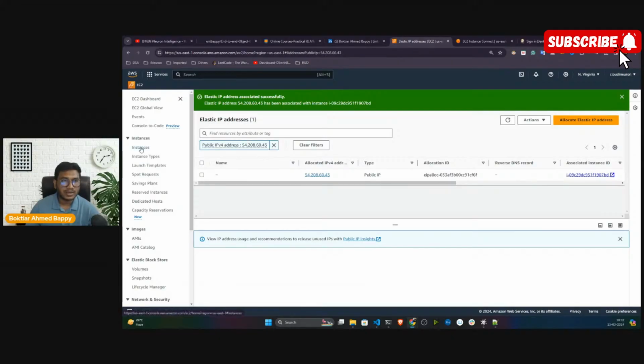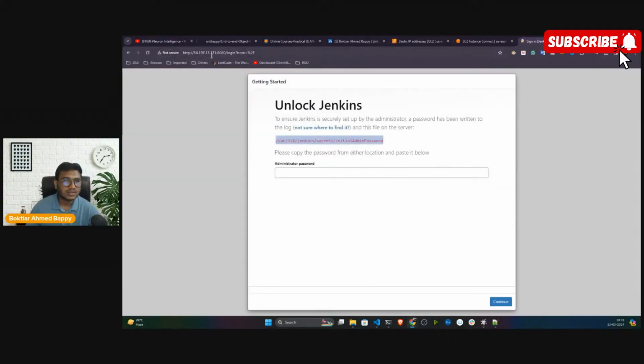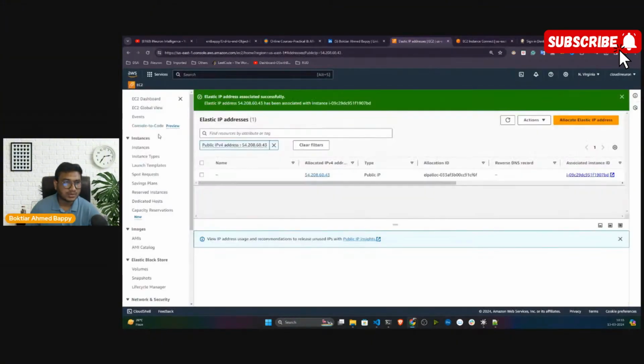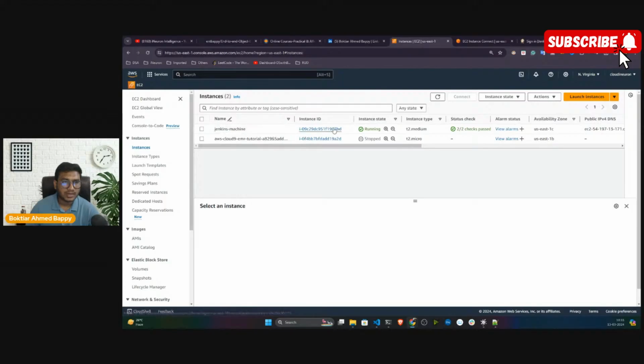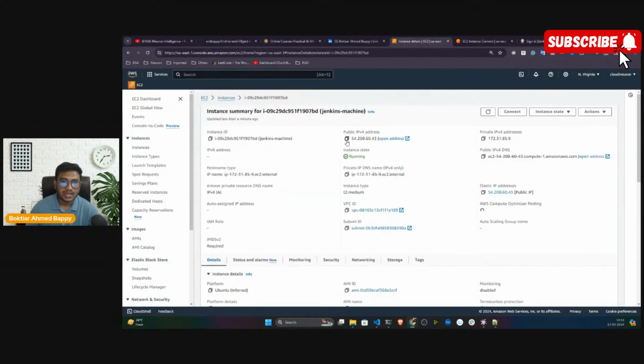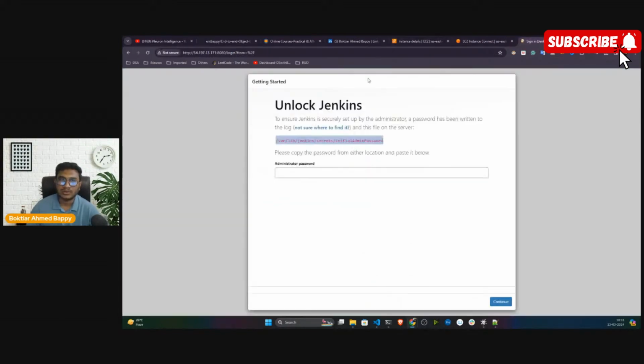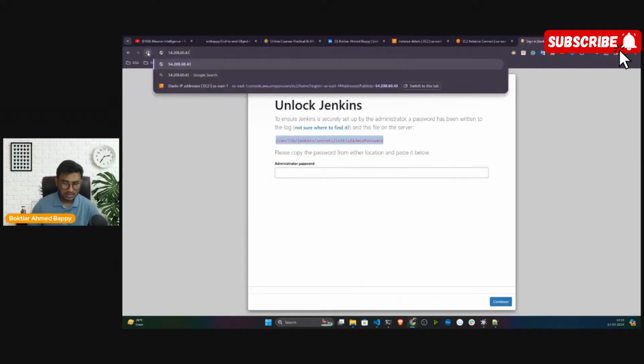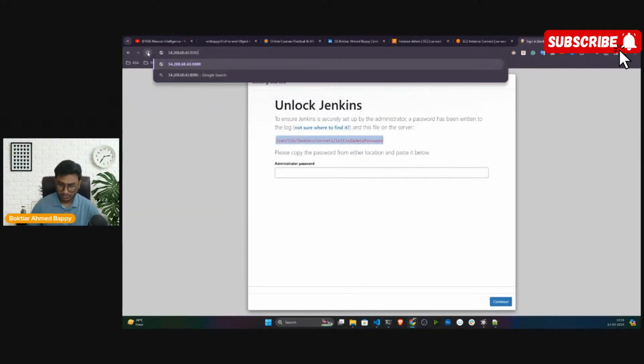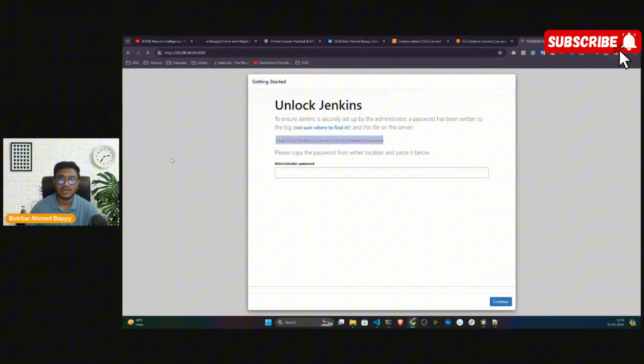Initially it was different, so let me show you. If I go to my instance, now see, this IP address remains the same. If you restart it again, you will see this will remain common. Now if I again give this IP address and write port number 8080, I will get the same page.